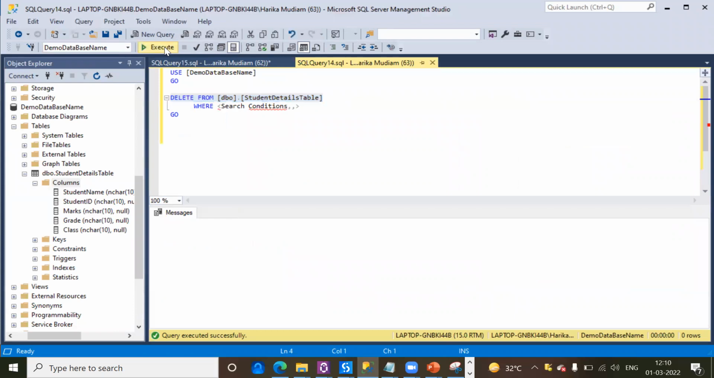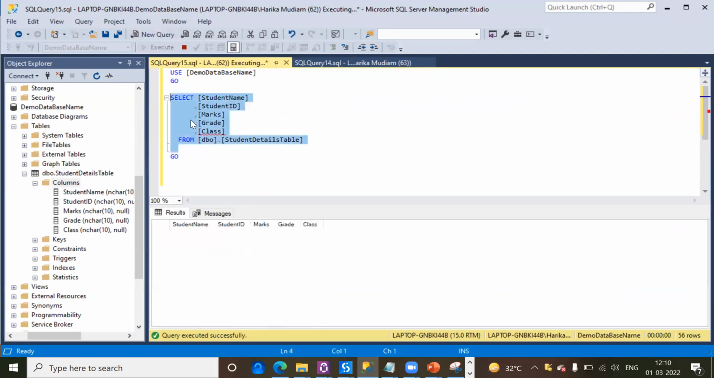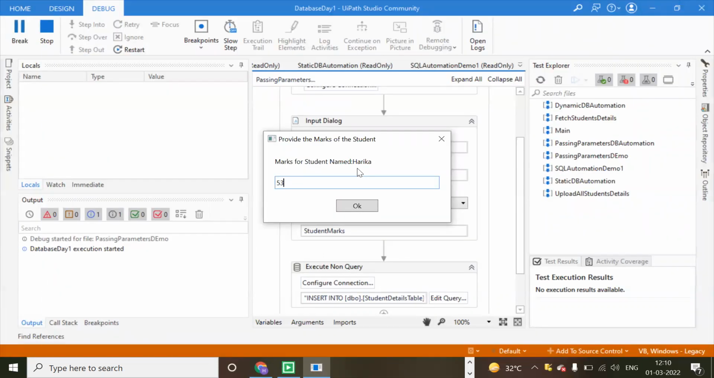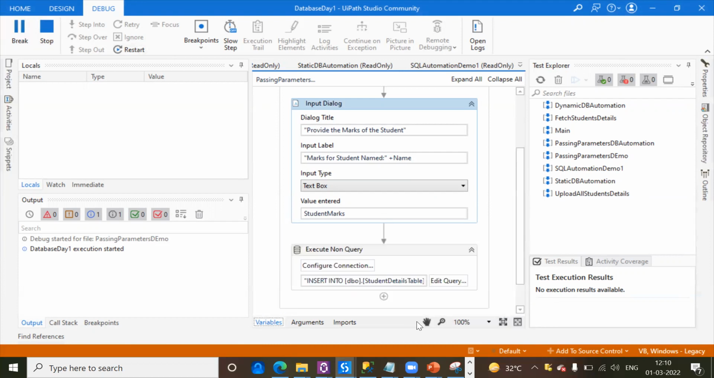studio. I'm going to delete the values, so all the values are deleted. Now we don't have any rows, so it should provide the values it has fetched from the variables, right? That means it has to provide the name as Harika, the ID is 1, 2, 3, 4, marks as the ones that I provided in the dialog box, which is 53, and the grade should be B. Okay, so let's go and say okay here.